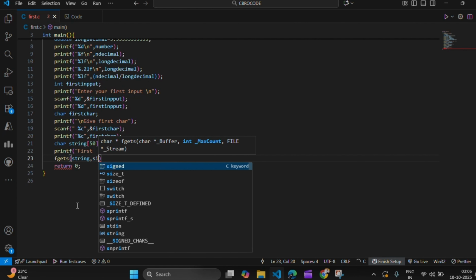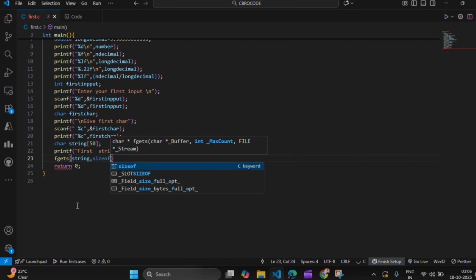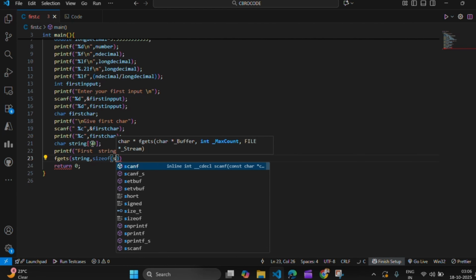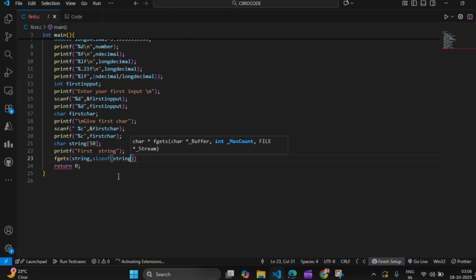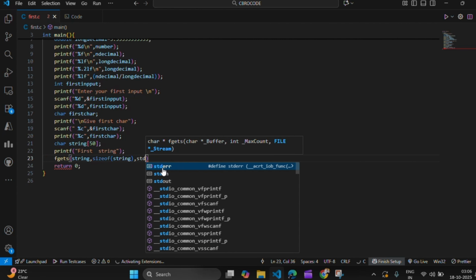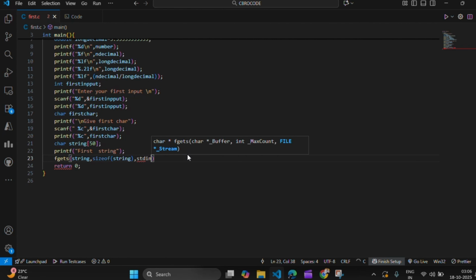But to make it very easy, if we want to change the size of strings, say I want to do 70 here instead of 50, I have to manually change it here, so I use a function called sizeof. The sizeof function calculates the total size of the variable which is passed into it. Now at the end we use standard input, stdin. This is how the syntax of the fgets function works.